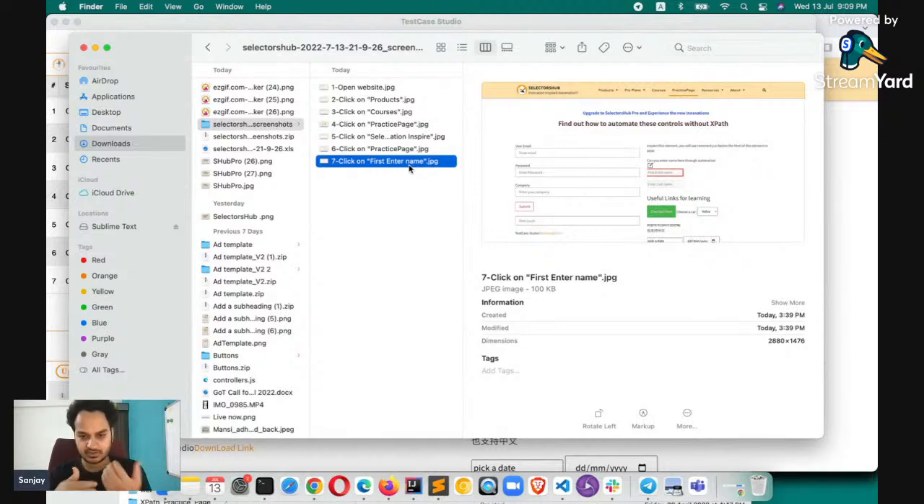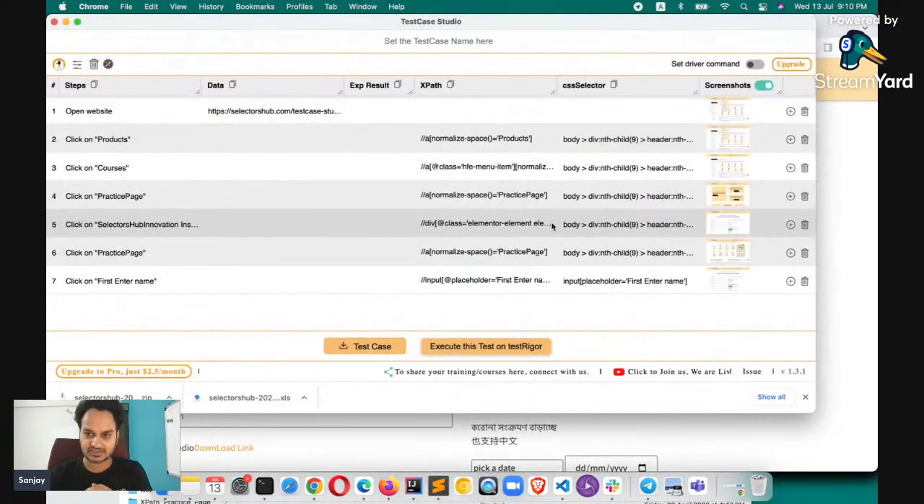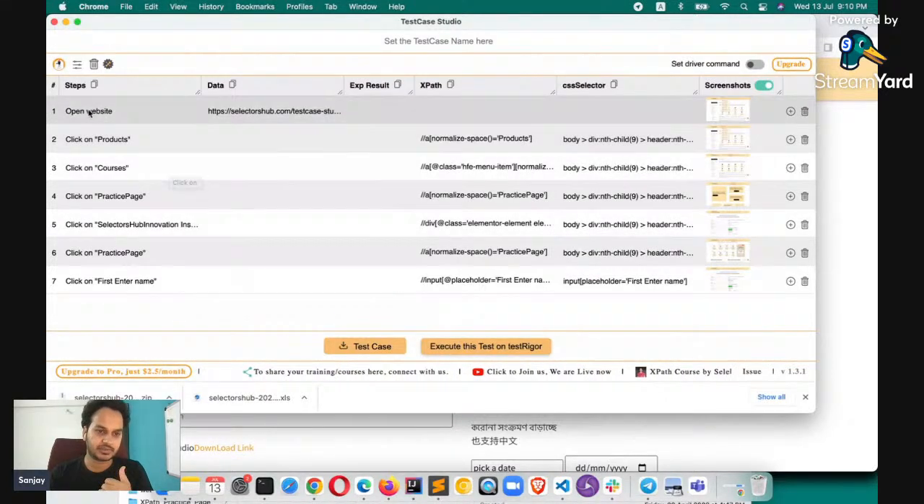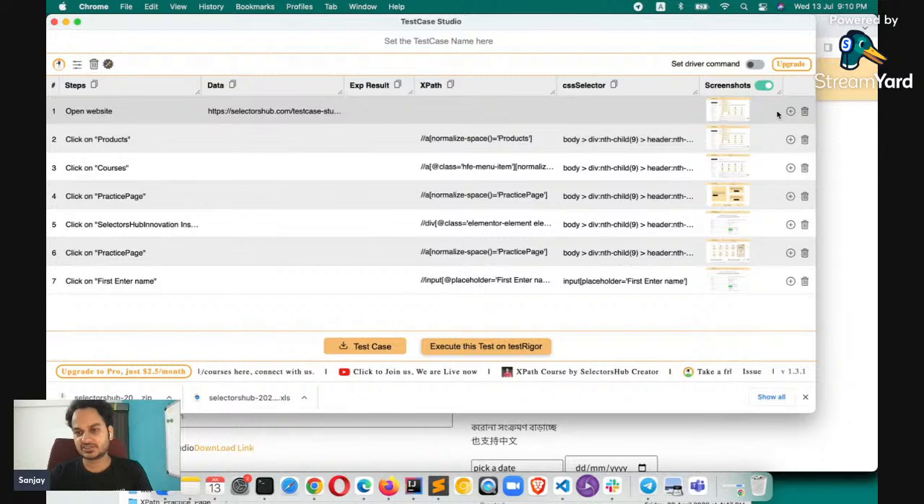So we will not have to waste time to identify for which step this screenshot was taken. This is a great feature which we have introduced recently in Test Case Studio. If you guys haven't tried Test Case Studio yet, this is a very helpful plugin where you will get automatically all the steps recorded, data, XPath, selectors, screenshot.